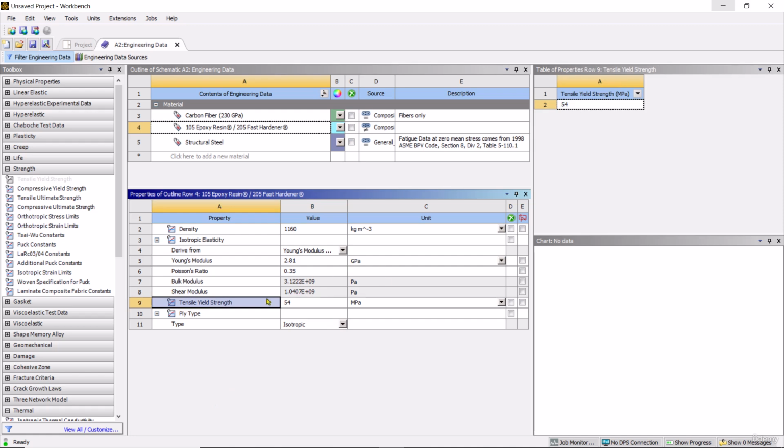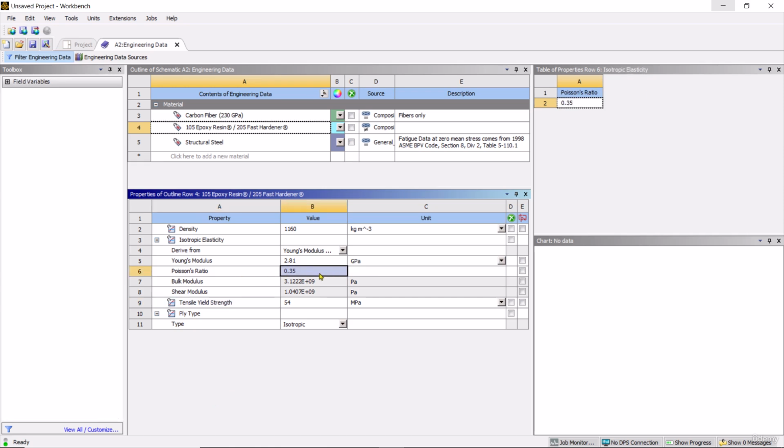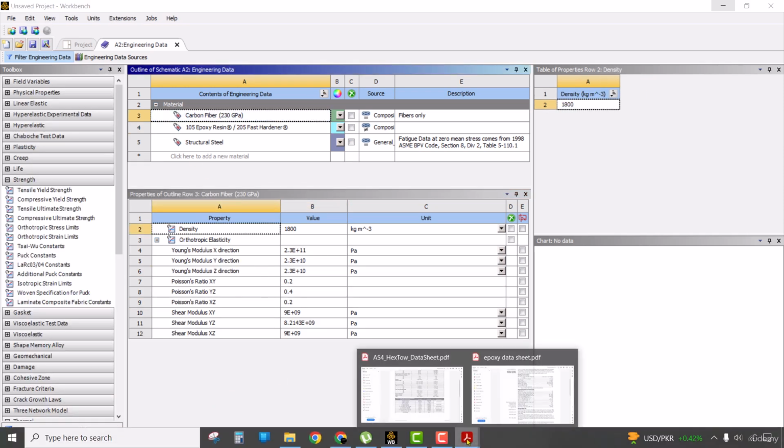So I have defined my material. I will not be changing the Poisson's ratio. It is almost same for the epoxies. So going to carbon fiber. Let's go to carbon fiber.